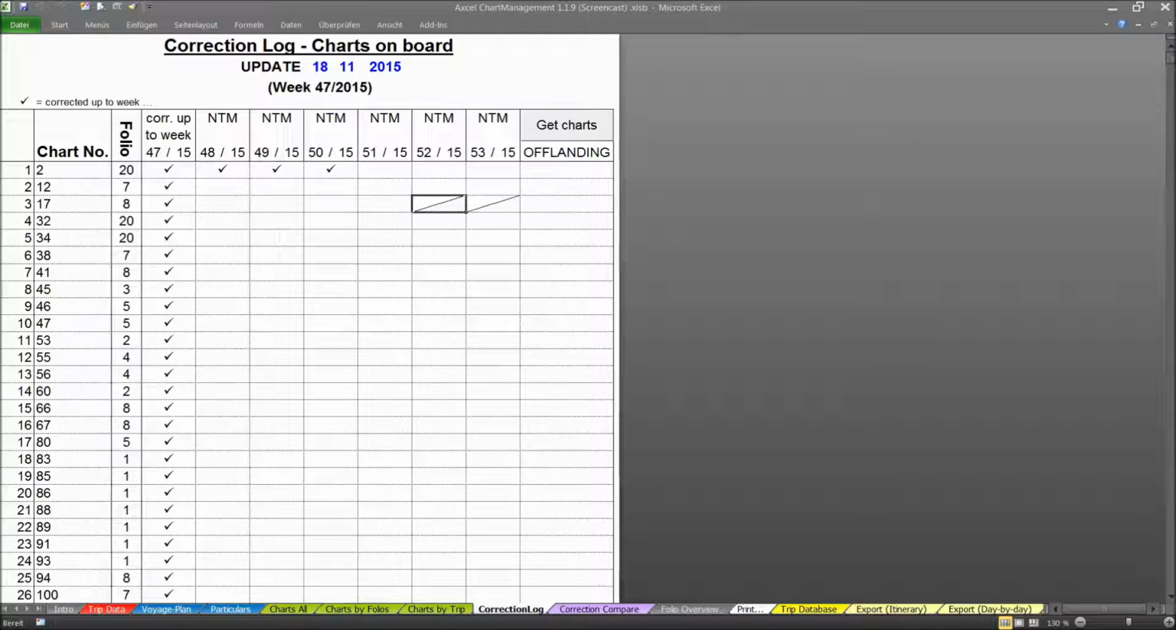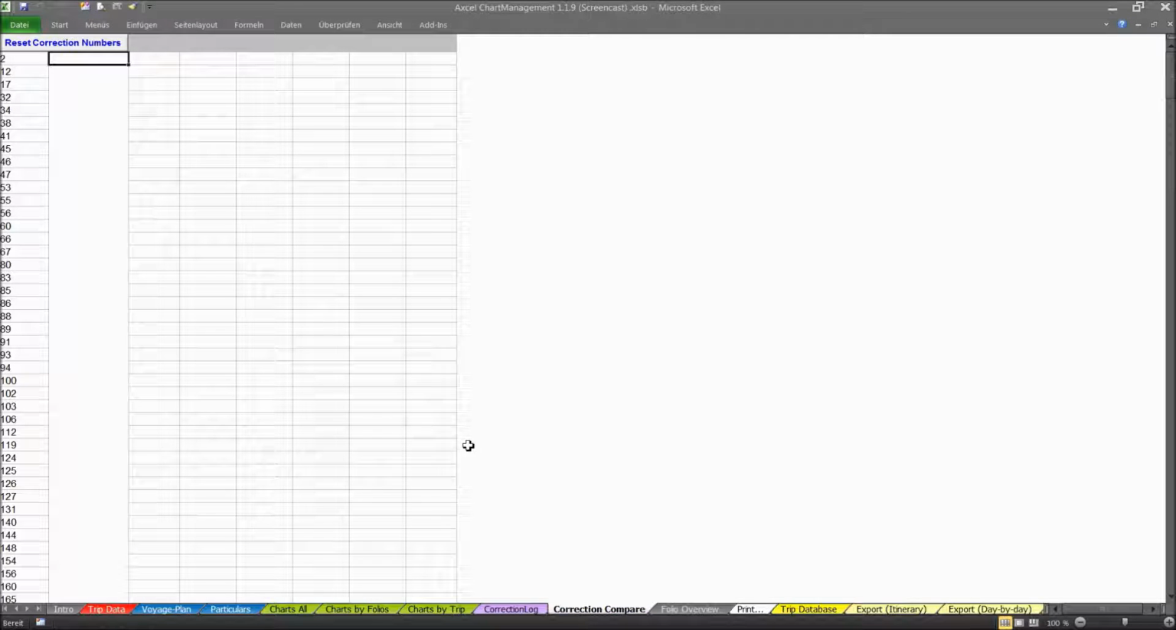And speaking of chart corrections, the next worksheet is Correction Compare. And this allows you to highlight those charts in your inventory list that are affected by a chart correction published in the weekly notices to mariners. And looking here onto the left, you see that this column here contains all the relevant charts for that particular time frame.